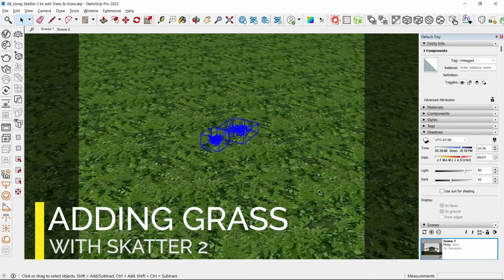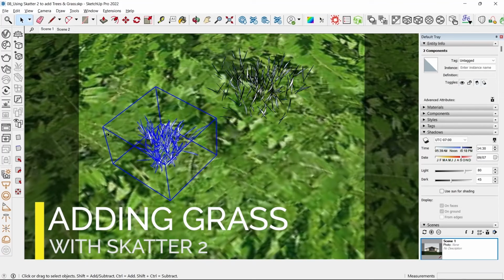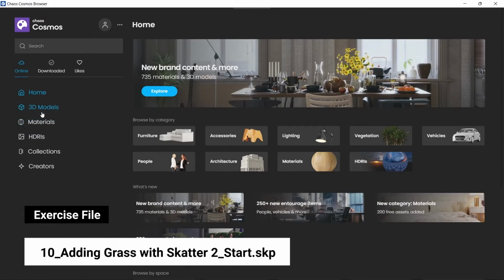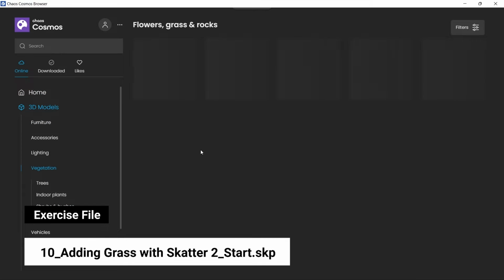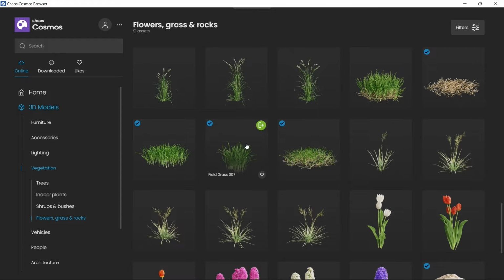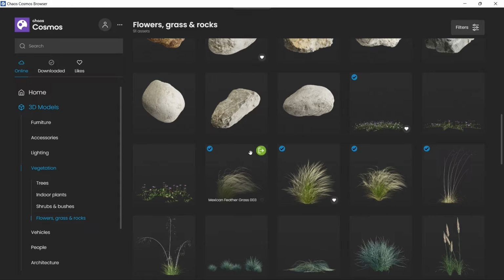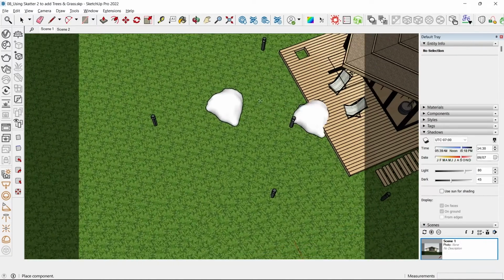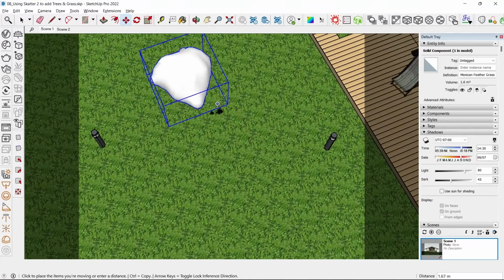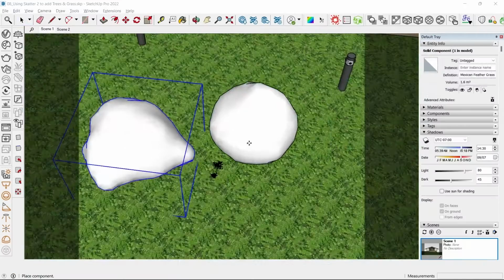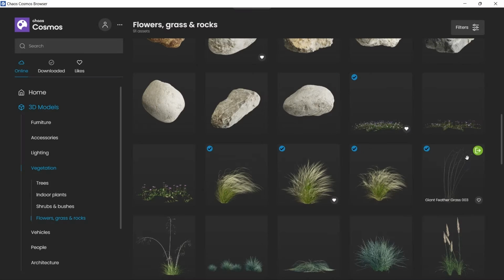If you already added our objects from the Chaos Cosmos library, good. If you haven't added it yet, you can just go to Chaos Cosmos, go to 3D models, vegetation, grass and rocks. And when you scroll to the bottom, you'll find these field grasses. What I'll also do is add some of these Mexican feather grass. So just add that in. Alright, so that is engulfing that. Just move to the side. And let's see if we need maybe this as well. Alright, great. And maybe even these giant feather grasses.